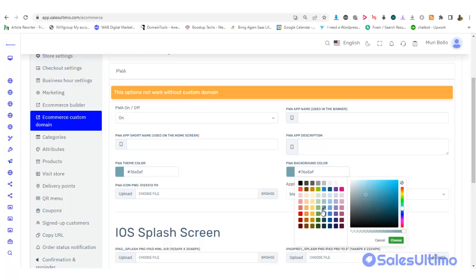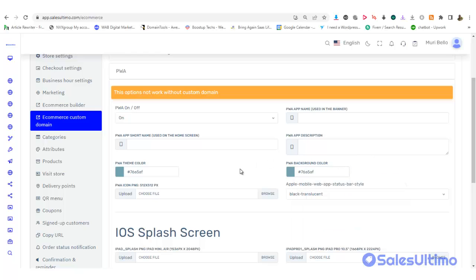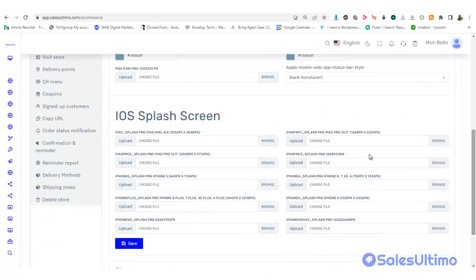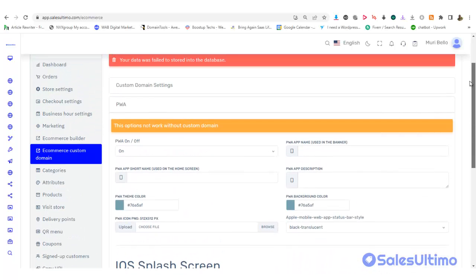So one thing about SalesUltimo, you have things like an app. Just send it to them and they have it on their phone, the icon. Then how it's going to look on people using iOS, you upload that. We're not going to do that now. It's the splash, the iOS thing, how it's going to look on iPhone, splash, iPhone 5, iPhone 8, all those things.